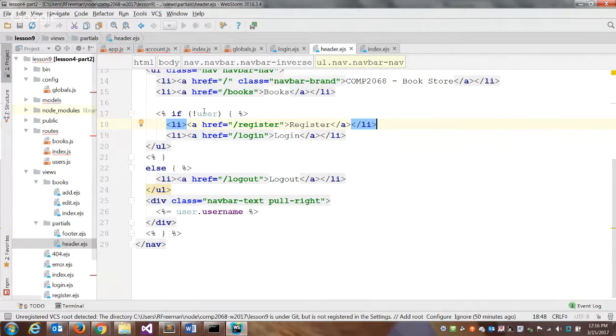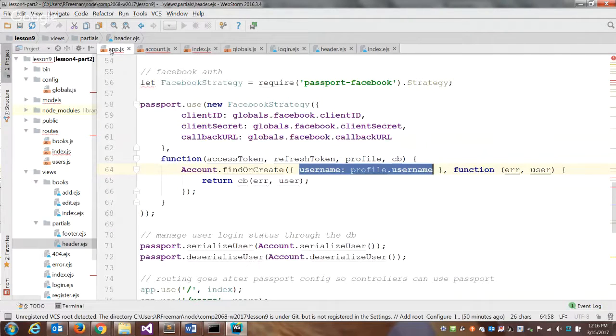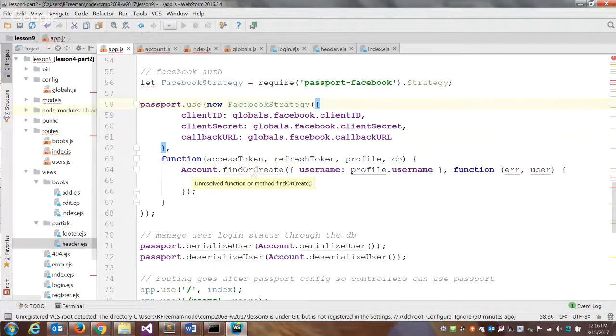Actually, I found the error. Account find or create is not a function. Account find or create is not a function.